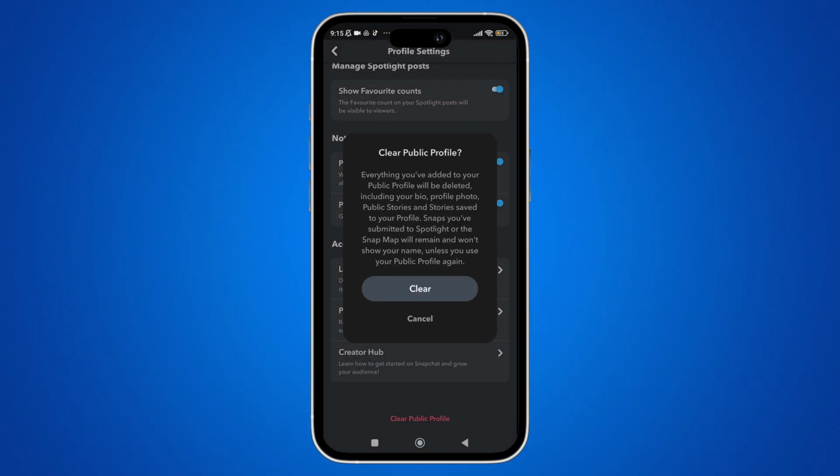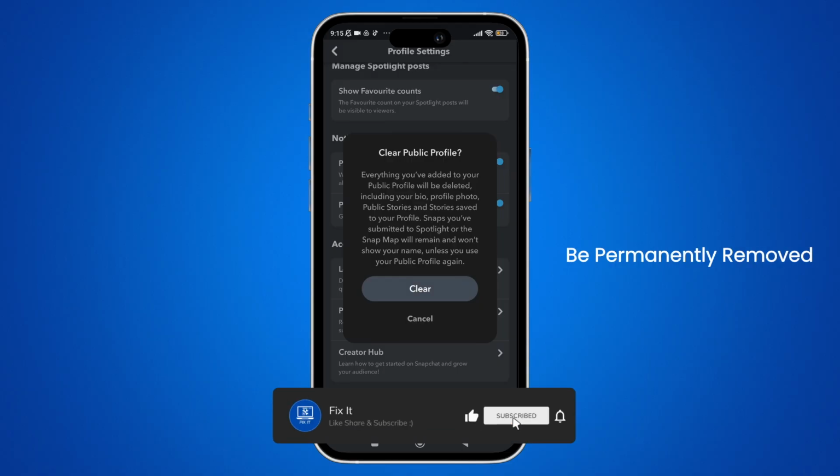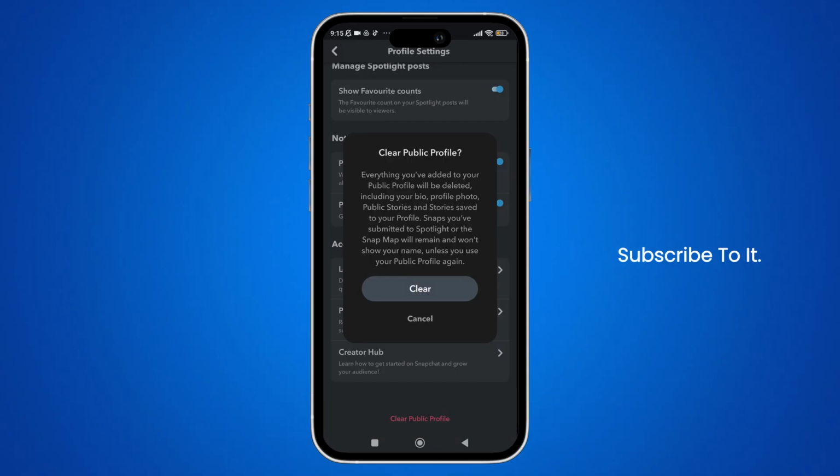Once you do this, your public profile will be permanently removed and other users will no longer be able to subscribe to it.